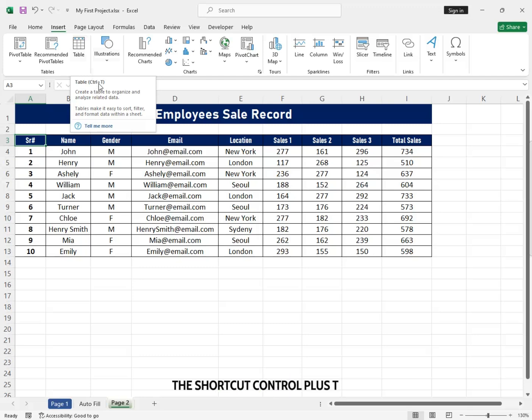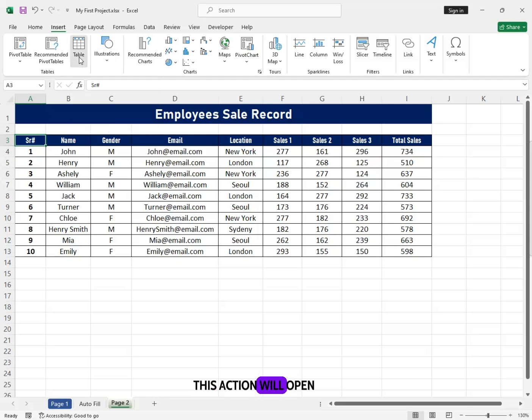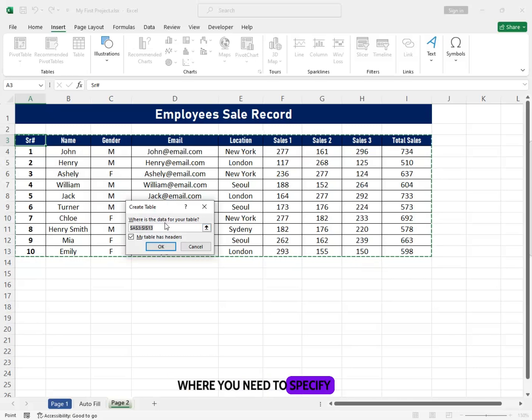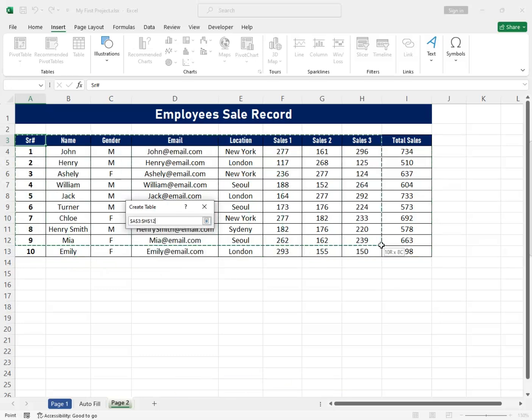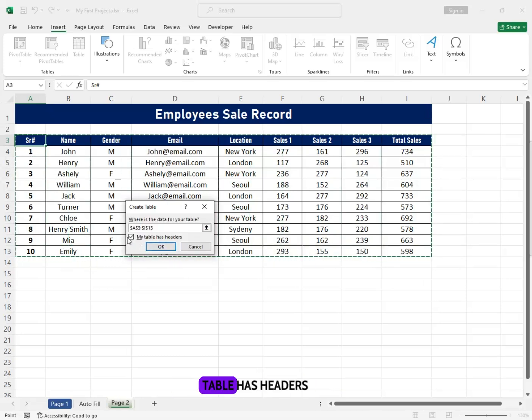You can also use the shortcut Ctrl+T to add a table. This action will open a small window where you need to specify the range of cells to include in the table. If the automatically selected range is incorrect, you can manually choose the range. Ensure that the My Table Has Headers checkbox is checked if your data includes headers, then press OK.